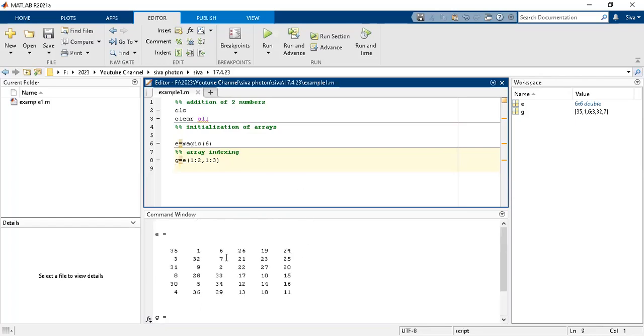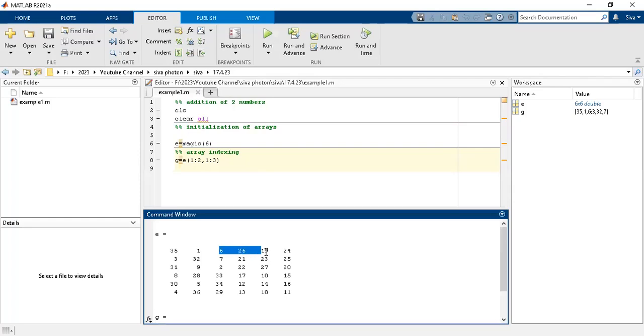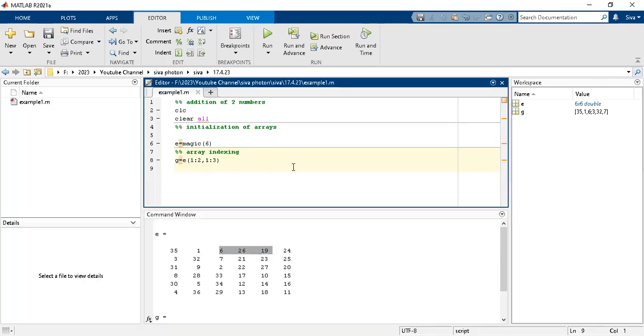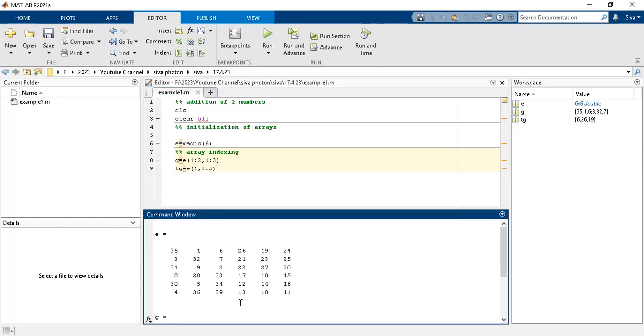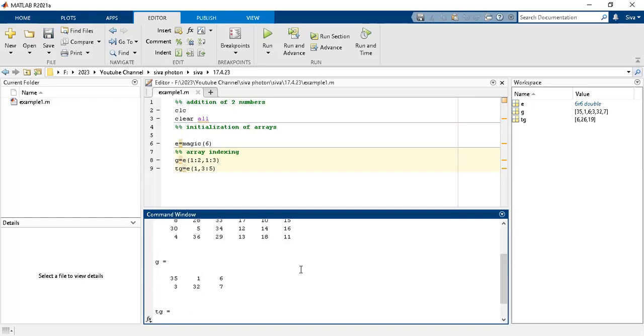Similarly, if you want to display 6, 26, 19, what's the position? It is in the first row. And what's the column? You need the third, fourth and fifth columns. So begin with the third column, colon, fifth. So you can see 6, 26 and 19.